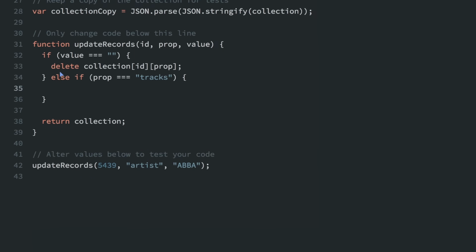So there's also another condition here, which is if the tracks property is empty. If the tracks property is empty, we need to create it. Here's a fancy way to do that. collection[id][prop]. So if prop equals tracks, we are going to set the tracks, because remember, prop is going to equal tracks. We're going to set the tracks to equal either itself if it exists, or if it doesn't exist, we're going to create it.